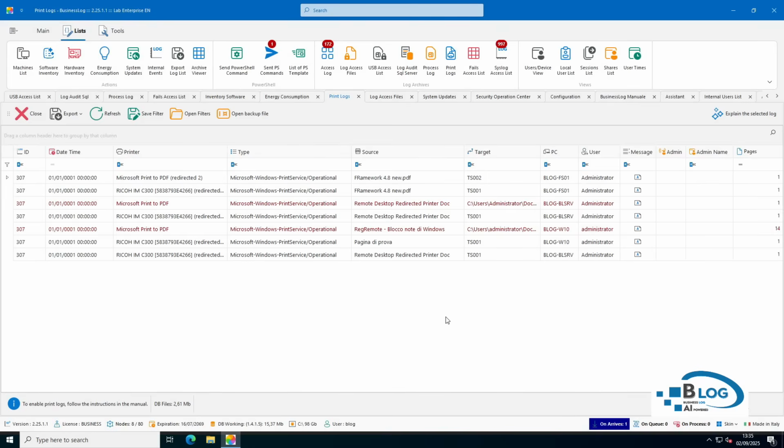Print. BusinessLOG also provides the ability to monitor all print jobs by date, name, printer, file name, and target printer. The PC that performed the print job is connected via which user, always with the complete message and also the number of pages printed. Print to PDF operations are also recorded.